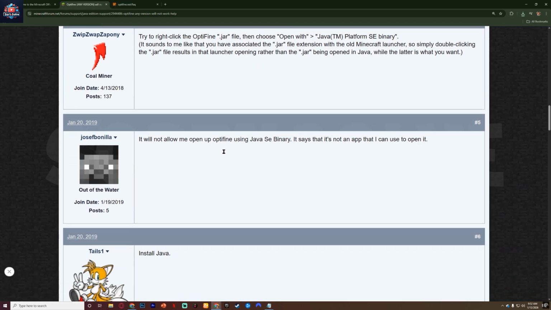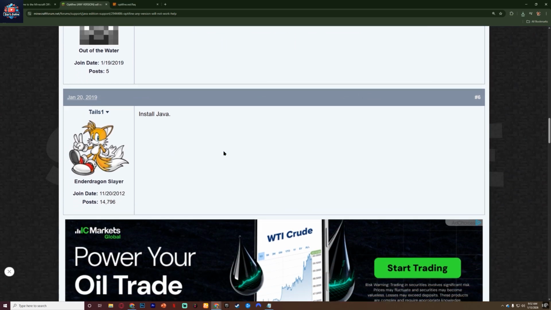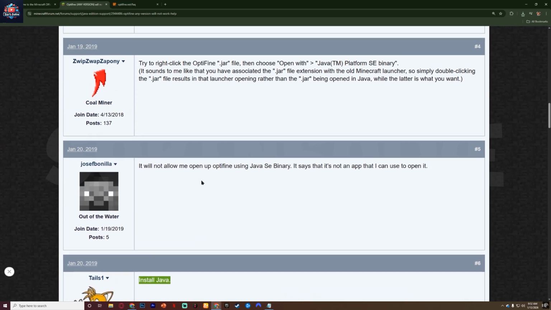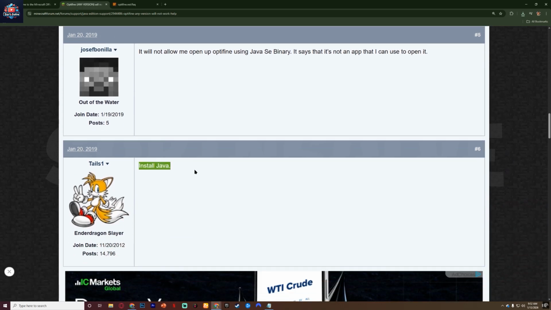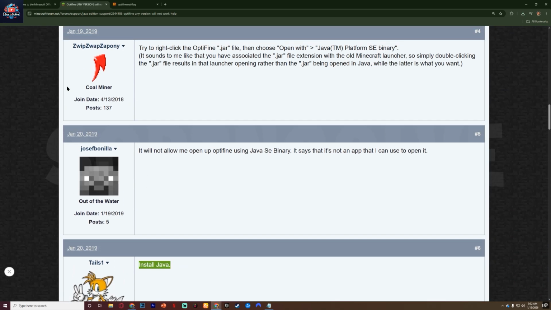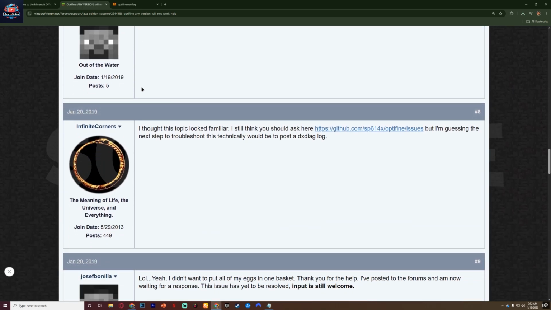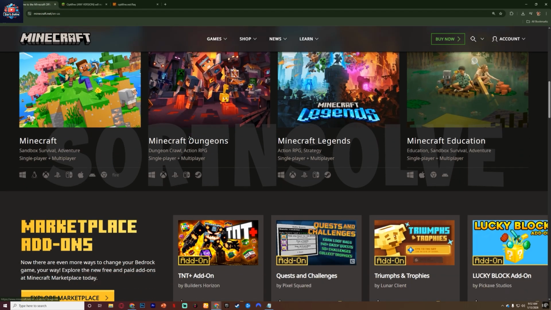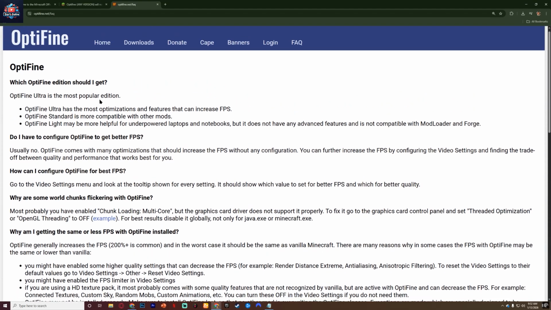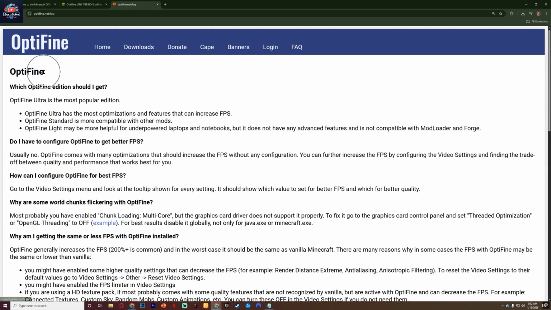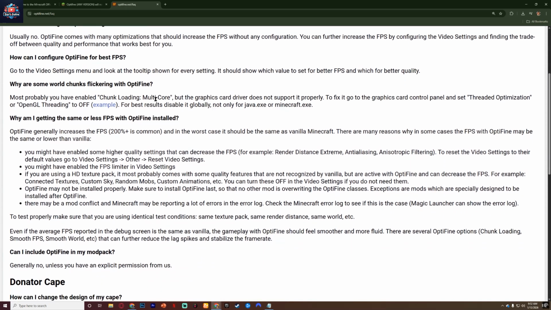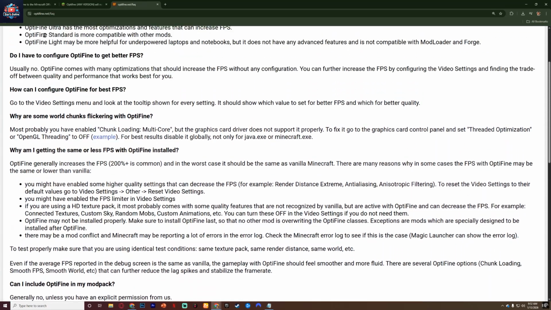If issues continue, press Windows plus R, type AppData, open Roaming, and rename the Minecraft folder to reset files. Finally, reinstall OptiFine from the official website only and launch Minecraft again. These steps usually restore OptiFine features and improve performance properly.